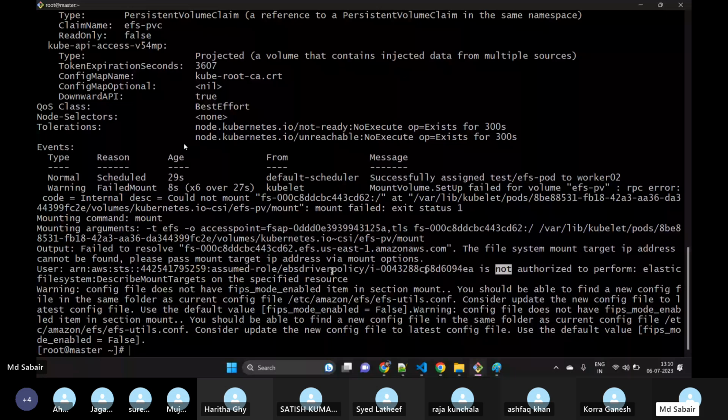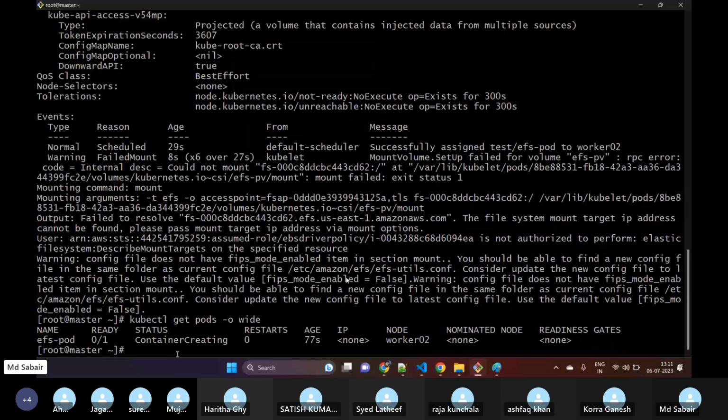So what happened is, here we can see some unauthorized operation has happened. We have already configured one EBS driver policy to our existing role, right? Because of that, it is failing. The container is still in creating state because our EC2 role is not allowing us to do this.